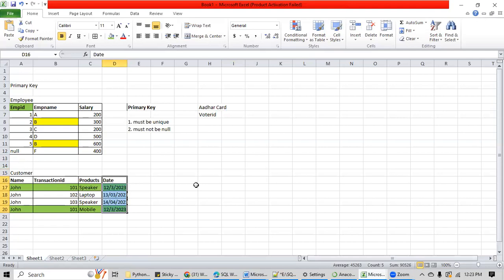No, you cannot make this. So your name cannot be a primary key. Do you think transaction ID? No, this is repeated. What about product? In this case, no. What about date? No. Okay.